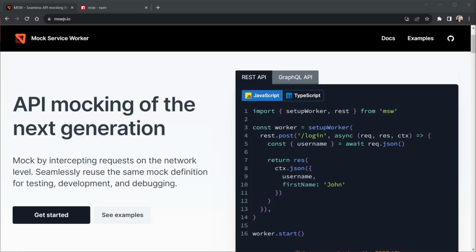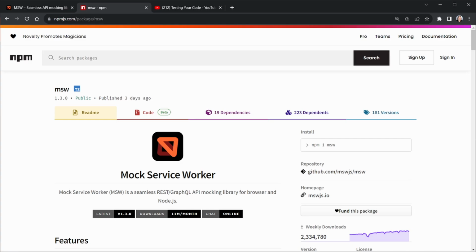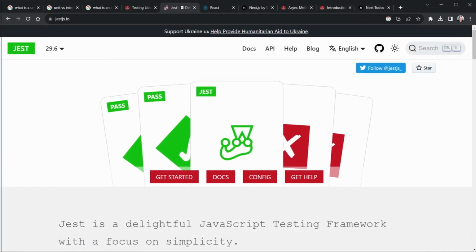Today we'll learn how to create a mock REST API with the mock service worker package, as well as how to write asynchronous tests with Jest and the React Testing Library.